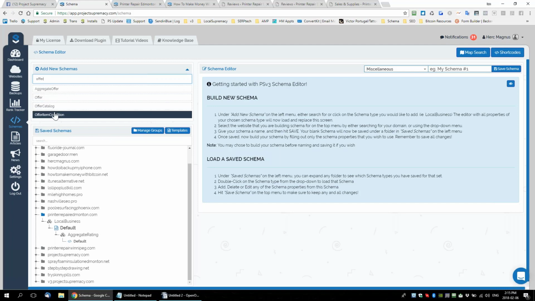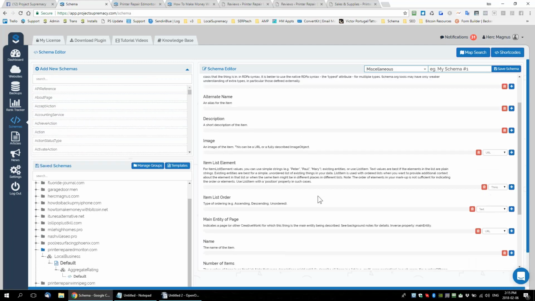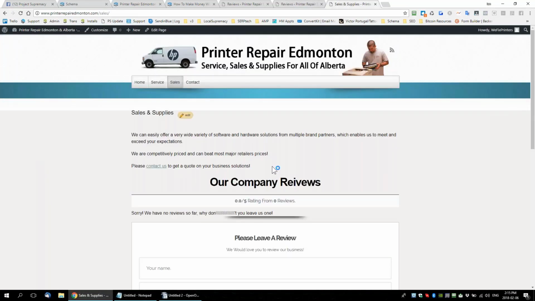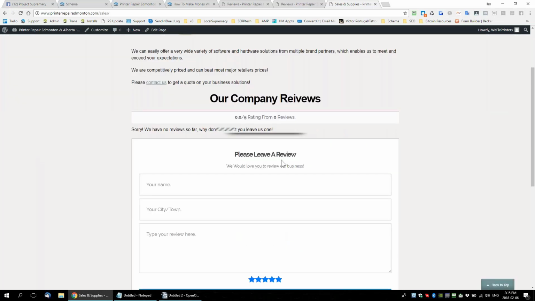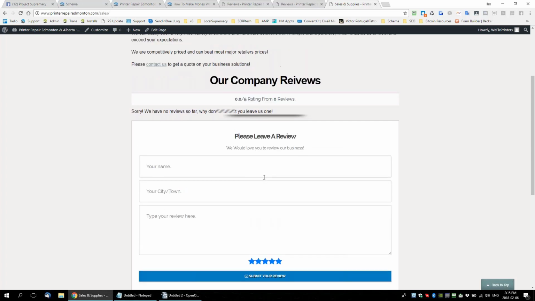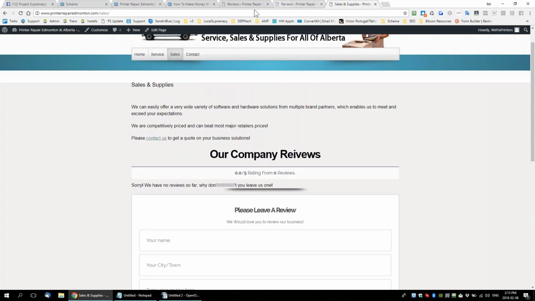Okay, offer catalog, maybe sales and services is part of an offer catalog, whatever. It's just you're supplying a different schema that is appropriate for the page that you're on. And if you want reviews on that page, you have to create an aggregate rating for the item that you're reviewing on this page, so that way when people leave reviews, it will show up specific for the item that you're reviewing.